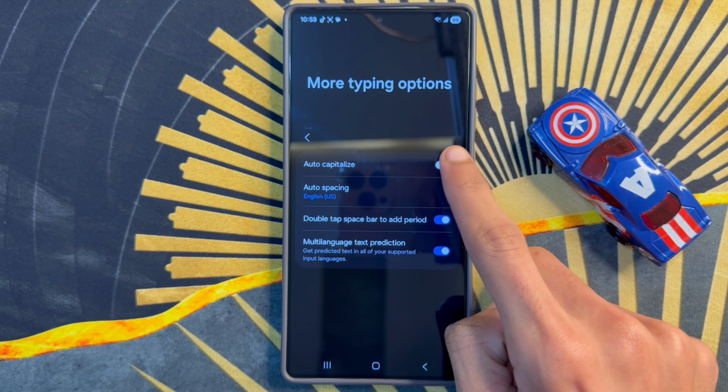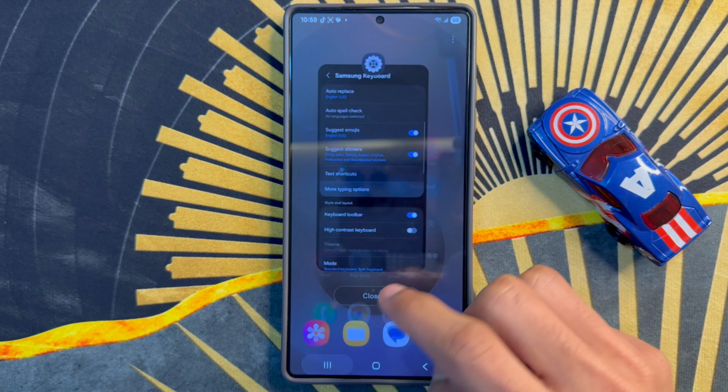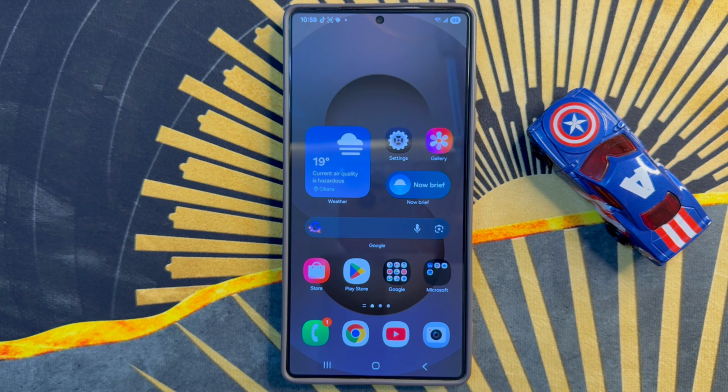So after the process, go back to home screen, refresh phone. So that's how you can enable or disable auto capitalization on Samsung Galaxy S26 Ultra.